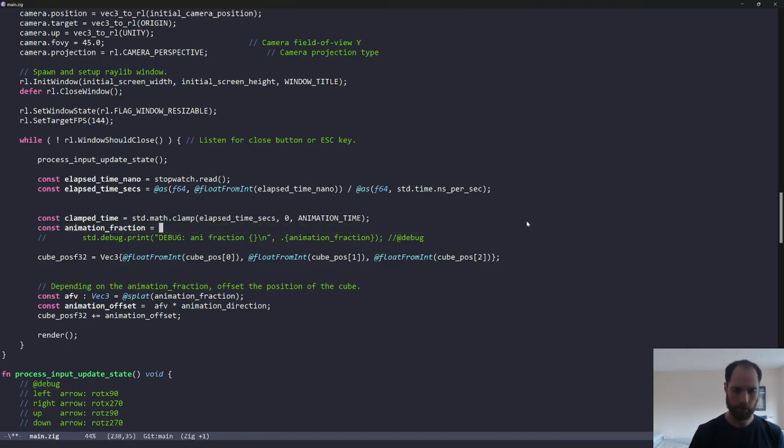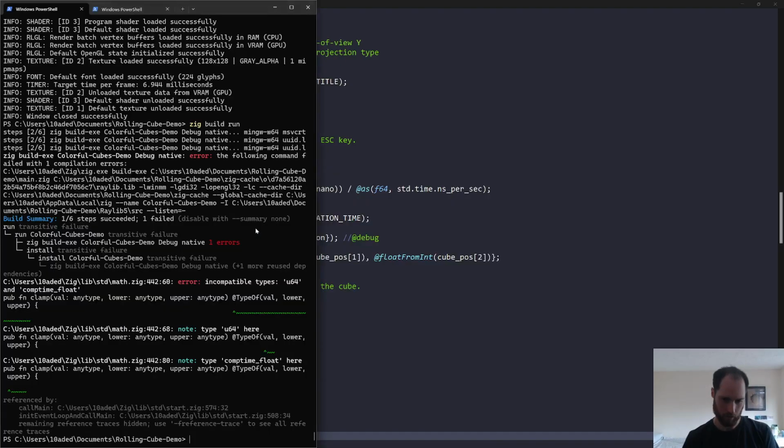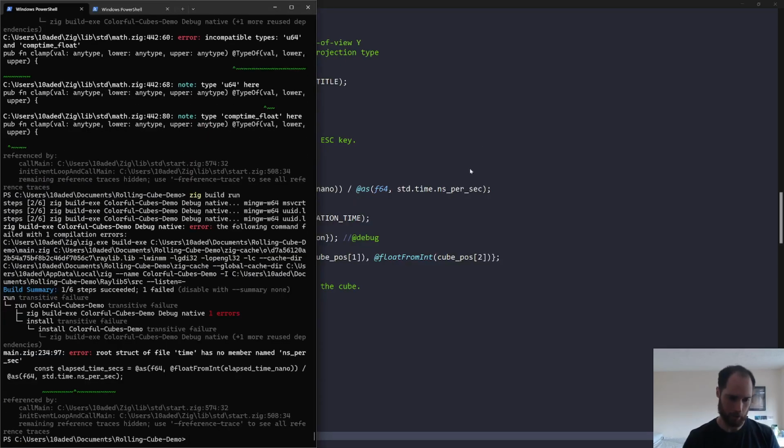And so now this fraction is just the clamp time divided by the animation time again. So this divided by animation time. And then, okay, let's bring back our debug message of the fraction. And, okay, hopefully we didn't stuff everything up.